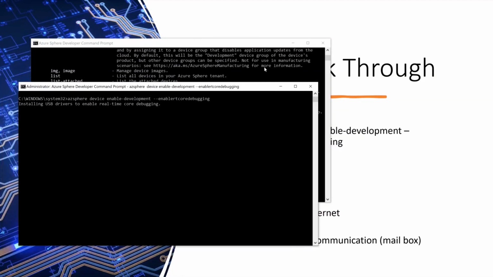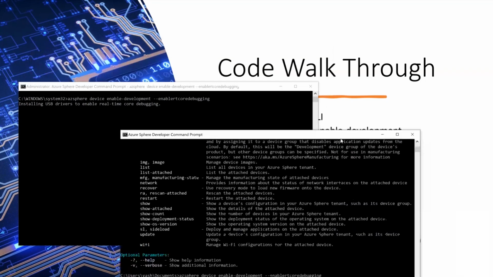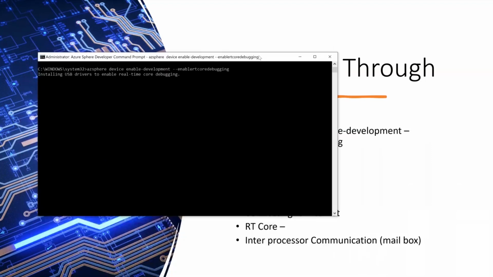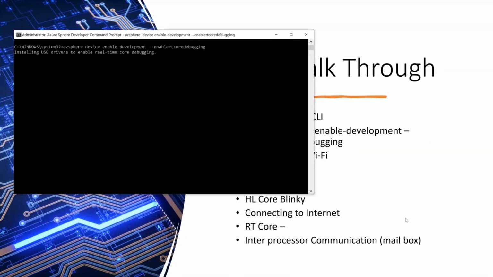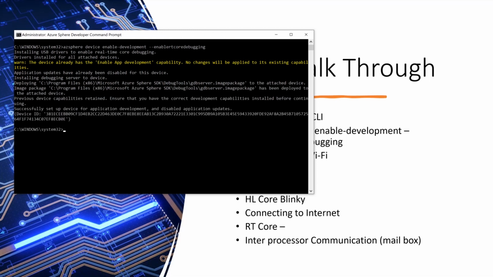Any questions, or has anyone tried to play with this device? Okay. So I have enabled debugging.